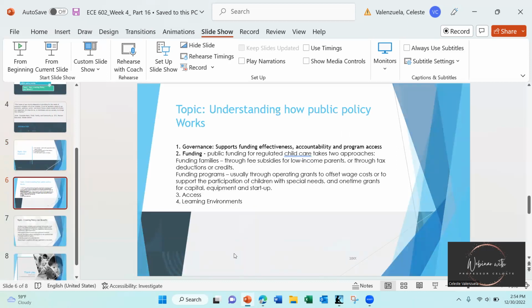So understanding how public policy works. Well, we have to understand the different areas of it. The governance is the part that supports funding effectiveness, accountability, and program access. And then we got to think about the funding. But the public funding, our regulated childcare, takes two approaches sometimes. So we talk a little bit about funding families, and we also talk about funding programs.